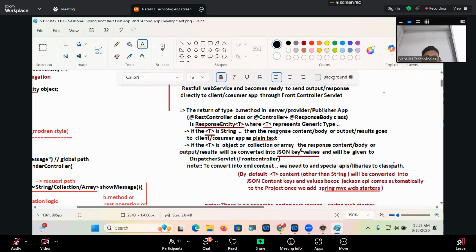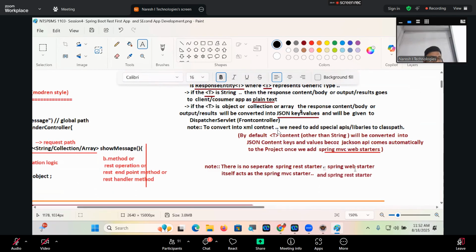Special APIs or libraries to the classpath. By default, T content will be converted into JSON keys and values, because the JSON API comes automatically to the project once we add the Spring MVC starter. There is no separate Spring REST starter. The Spring Web starter itself acts as both the MVC starter and the REST starter.